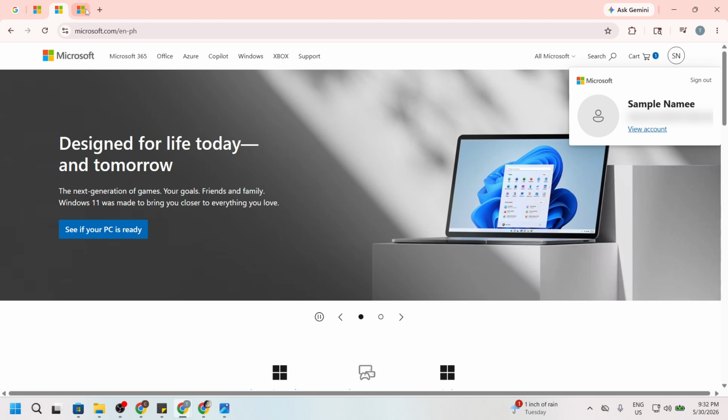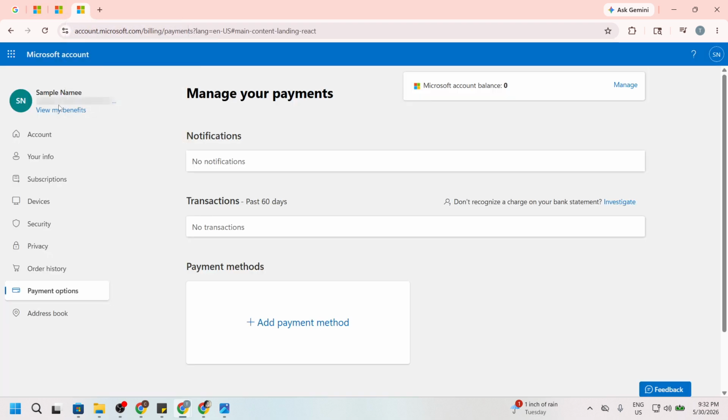On the account page, find the section related to payments. Click Payment Options. This is where your saved cards, PayPal accounts, and other payment methods are listed. Right at the top of this page, you'll see Microsoft Account Balance. That number is your available store credit, typically made up of redeemed gift cards, store credit, or promotional balances associated with your account in your current currency.